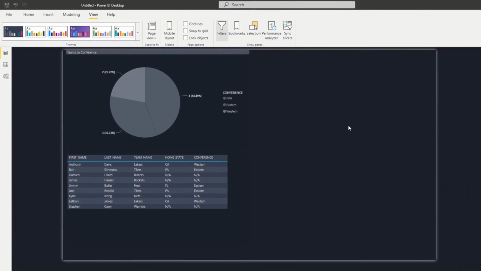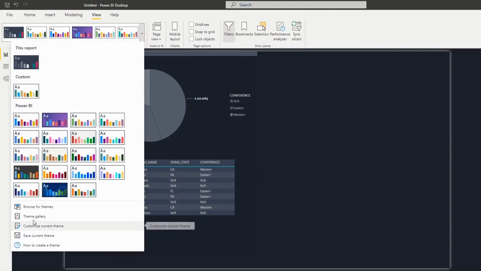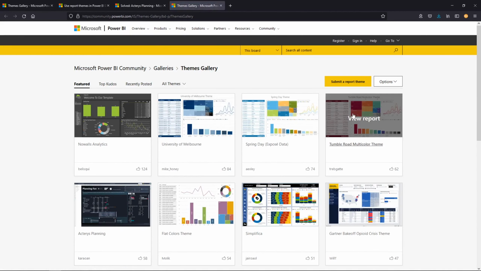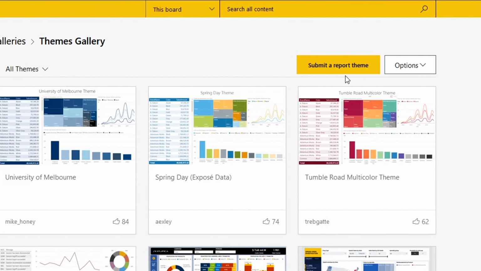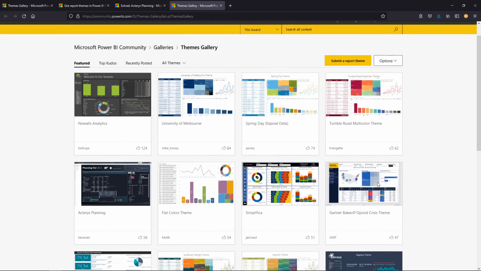In this case, it's maybe not the best because it kind of grays everything out, but hopefully you get the idea. And you should be able to actually get to that same themes gallery from right here. And it'll take you right to that if you wanted to shortcut your way to that. If you wanted to make your own and upload it for others to use, you could do the same thing here. Submit a report theme. Maybe you're somebody who's really creative and you can provide that for other people to use.